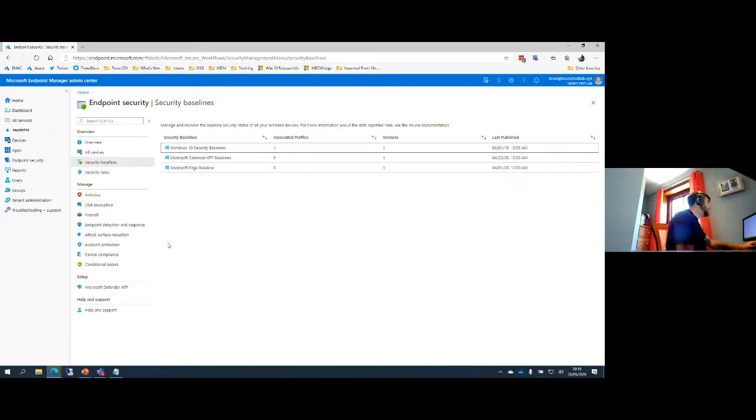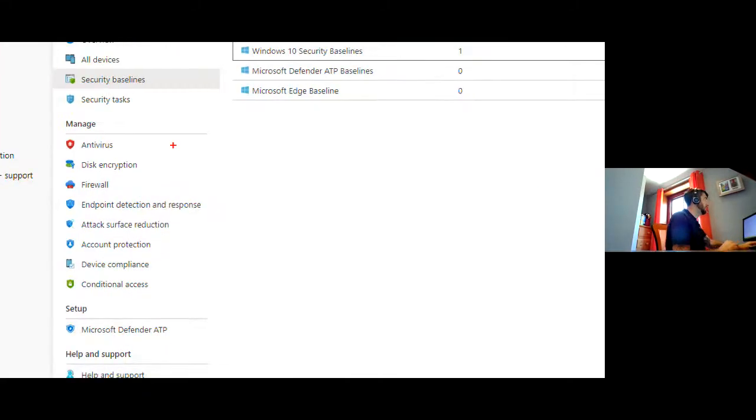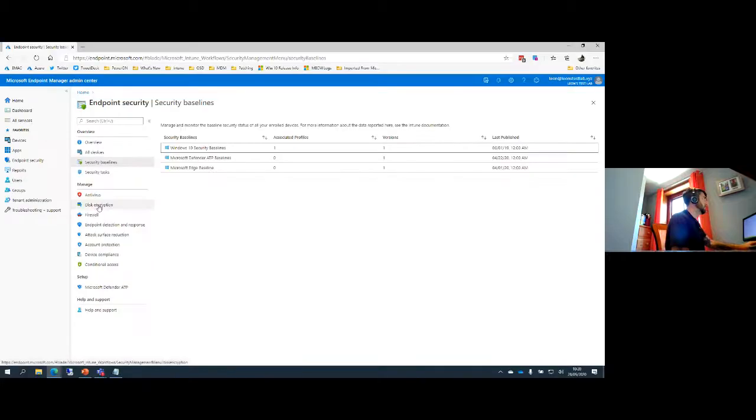So now if we move further down, we've got our security admin focused policies. Okay, that's within the manage node. So we've got antivirus, disk encryption, firewall, endpoint detection and response, attack surface reduction, account protection. This is essentially a way of splitting down the settings that are available within the baseline, and it gives you more flexibility on the settings that you can enable or disable. Okay, so I'll just show you that now.